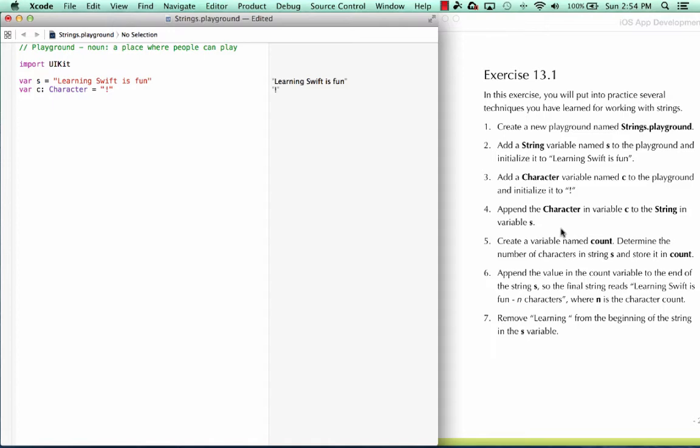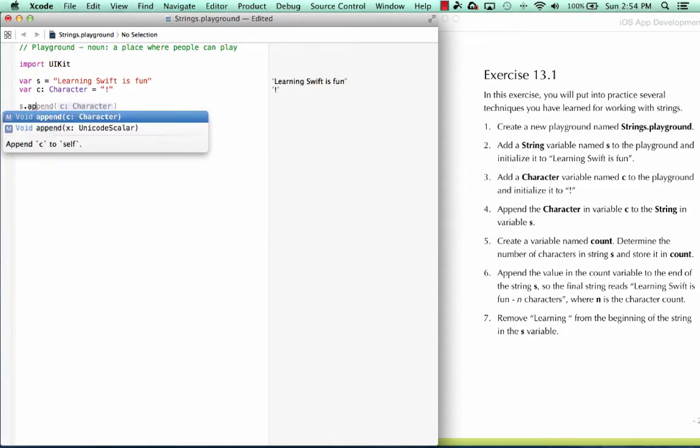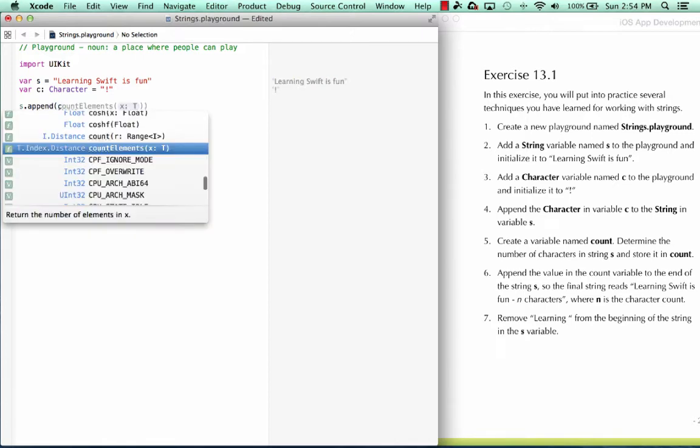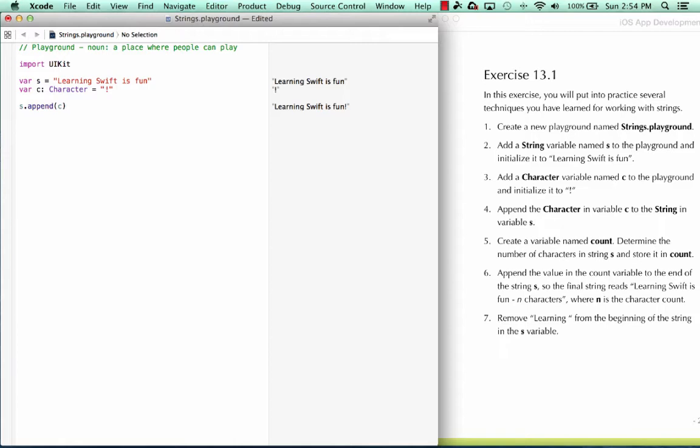So our next step is to append the character in variable c to the string in variable s. Now, as mentioned in the chapter, you can't use the plus or the plus equals operator to append a character to a string. But what we do instead is we say s.append, and the append method will let us append our character. So here we can say "learning Swift is fun!" with an exclamation mark.